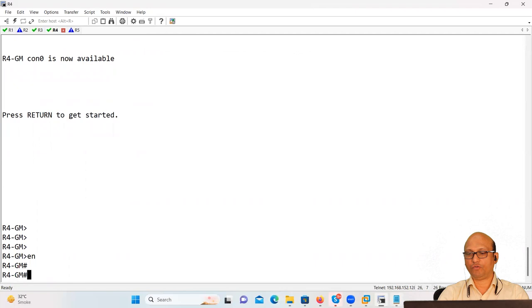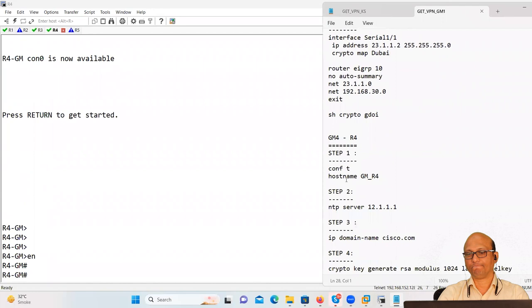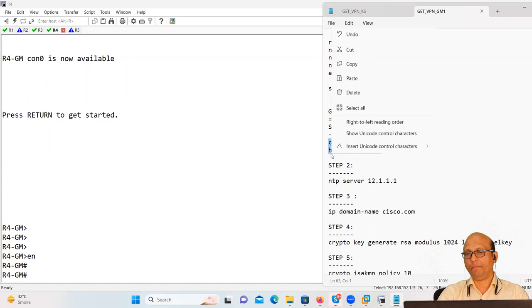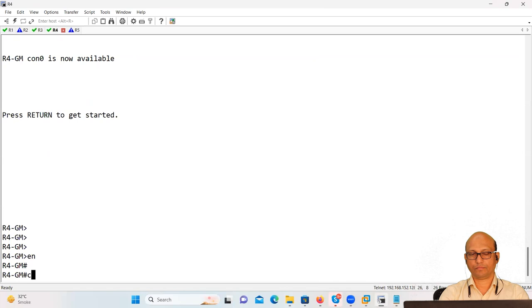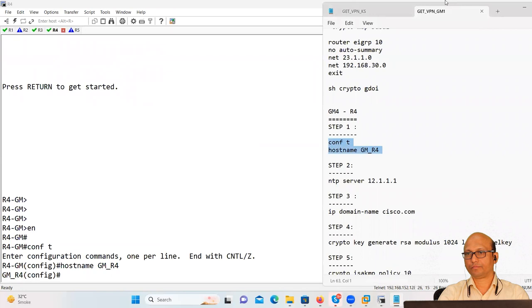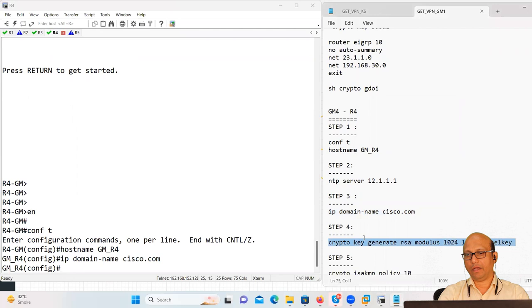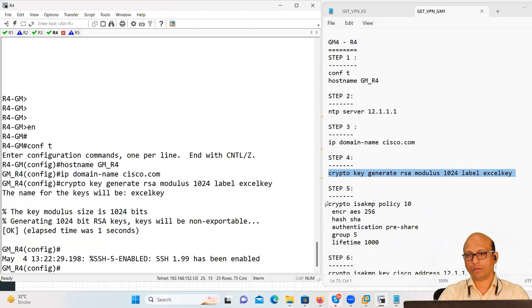We have to find out what issue we did. So what was the issue? Our policy was not matching with our KS. KS was having a different policy. So once again, here we have to go and set the hostname. Hostname can be anything. Then you do what? Set the domain name. Generate the keys. You should have the same policy that you have on all the other group members as well as KS.